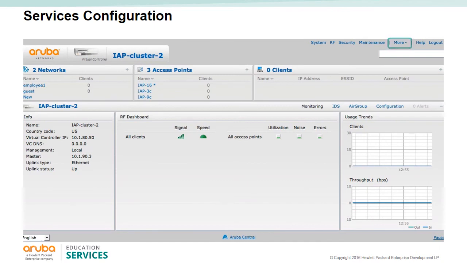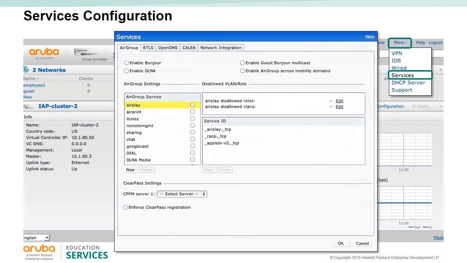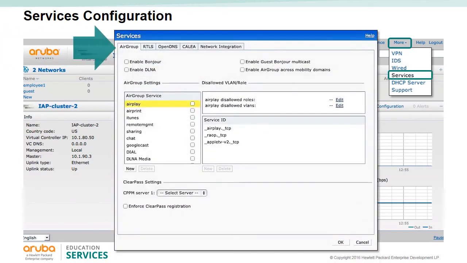Configuration of the various services can be done by clicking the services under the More drop-down menu. Here you can select the service you need to configure. The setup and explanation of all these services are beyond the scope of this course.